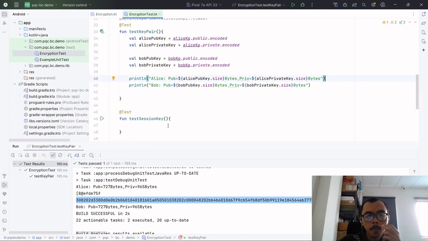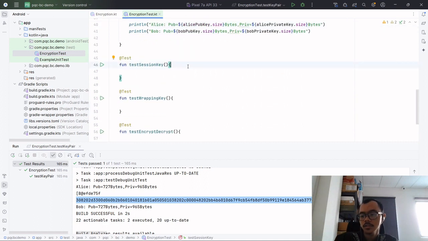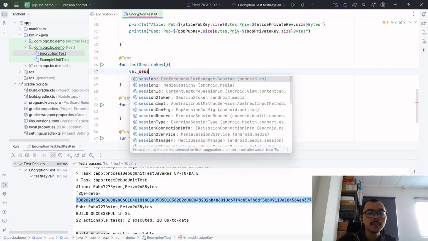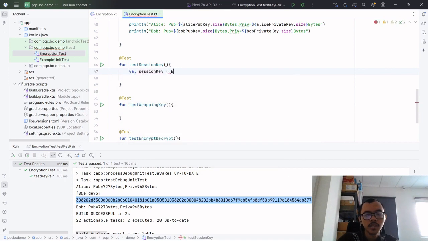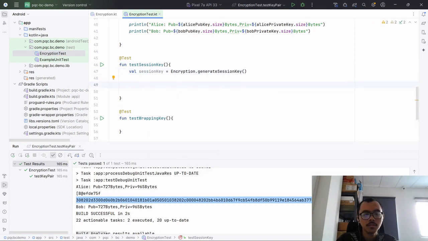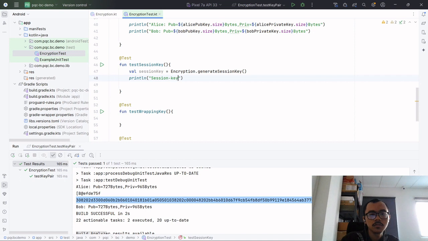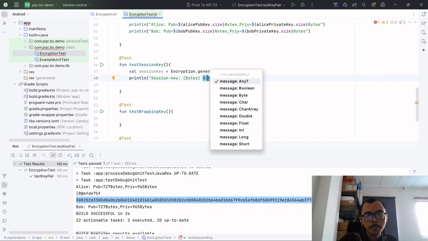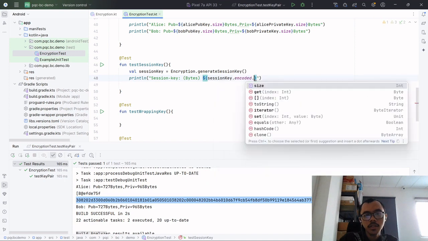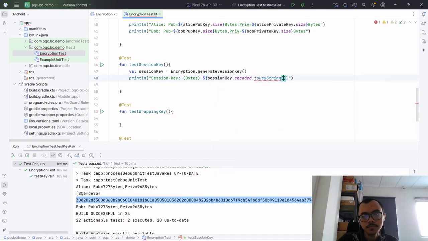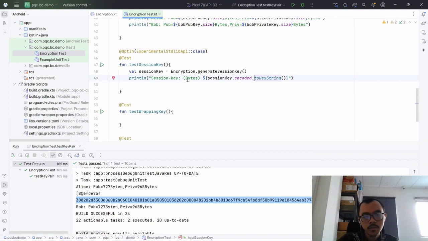Now let's go to the session key. Let's generate the session key. So val session key is going to be encryption dot generate session key. Very descriptive. Session key is in what bytes? I'm going to log the size as well as the session key dot hex string representation. It's session key dot size here.